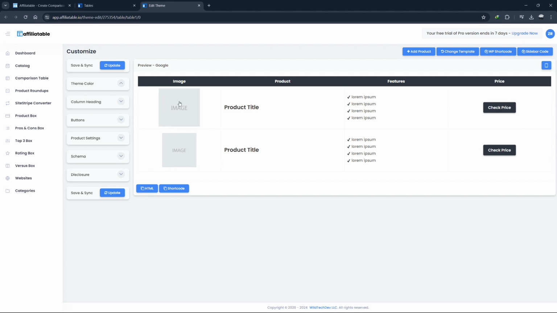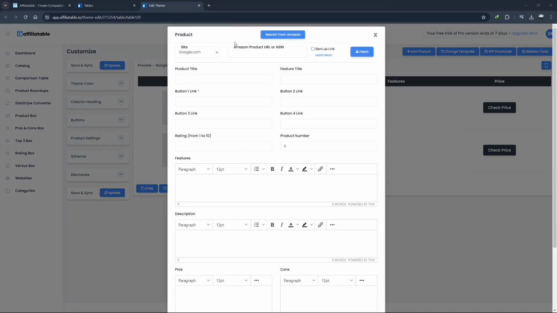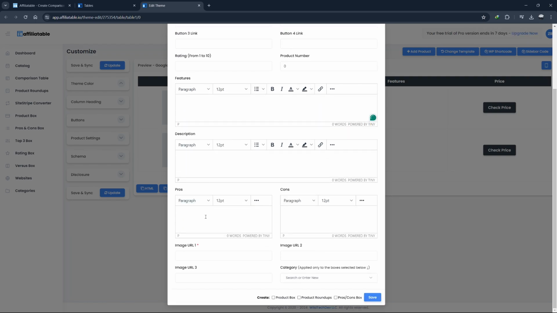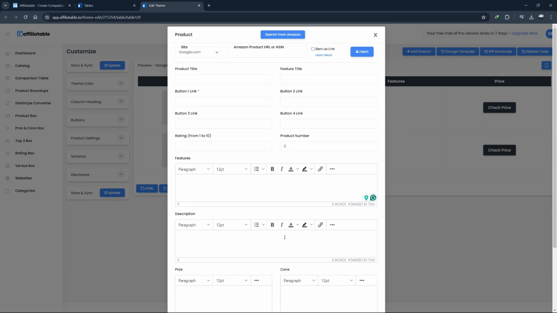The table will include columns for the image of the item, the product name, features of the product, and the price of the product. To add a product to the table, click on Add Product. You will need to enter the title, feature title, link to the product, a score from 1 to 10, a description, and the URL for the image. Once you have added the products, you can compare them based on their features and prices. This is useful for comparing similar products in the same category.